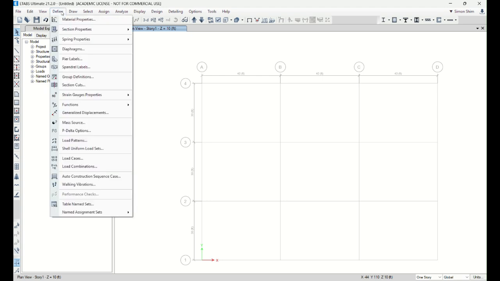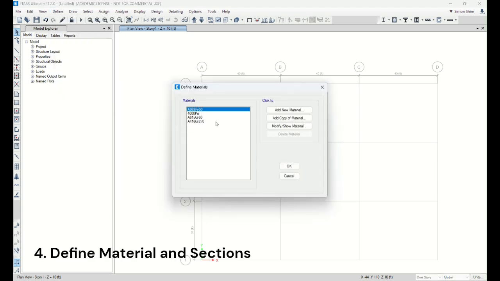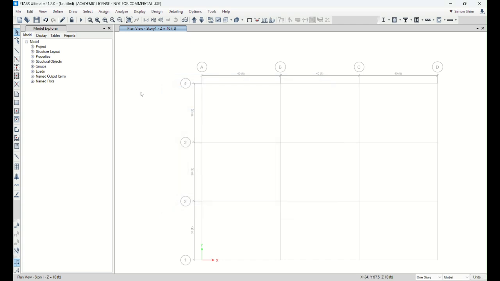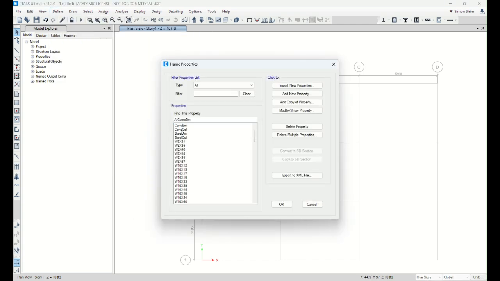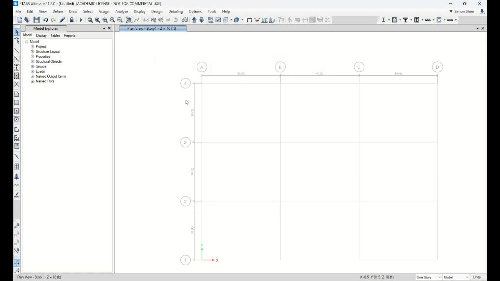So go to define, here is material properties, right? In material properties, we have steel and concrete. In these cases, I'm going to use steel. So, okay, I'm going to use default steel grade 50. And section properties, default, they brought all these sections, so I'm going to use them for now.